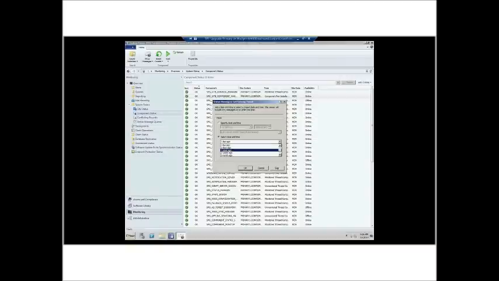Mine upgraded, I don't know, was it a month ago? Let me look and see when I did this.